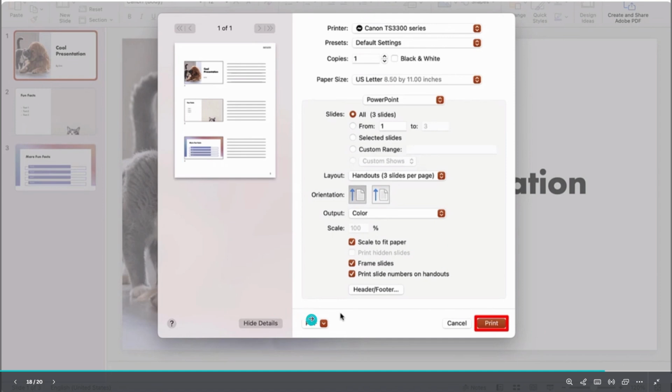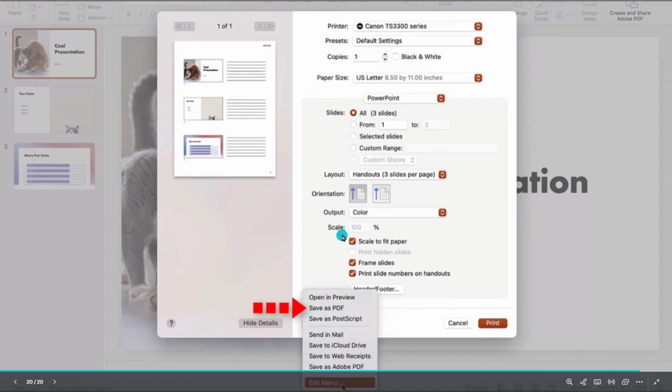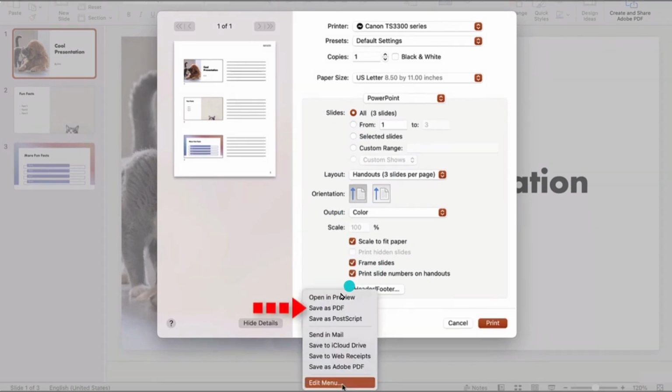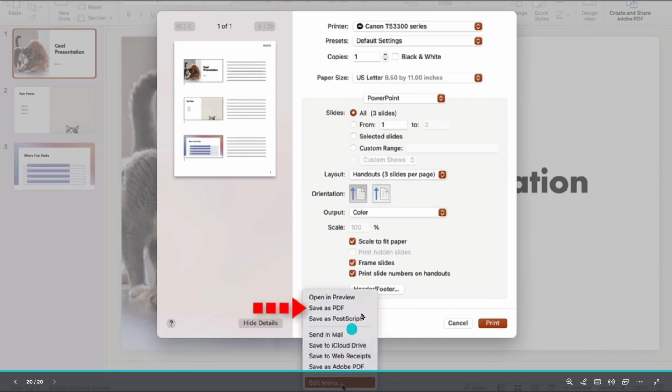From the PDF menu, you can save as PDF to keep a copy, send in mail to attach it to a new email, or save to iCloud Drive to store it in the cloud. Finish up by confirming the location and file name if you're saving, or by sending the email if you chose mail. That's all it takes to create polished, shareable handouts from PowerPoint on your Mac.